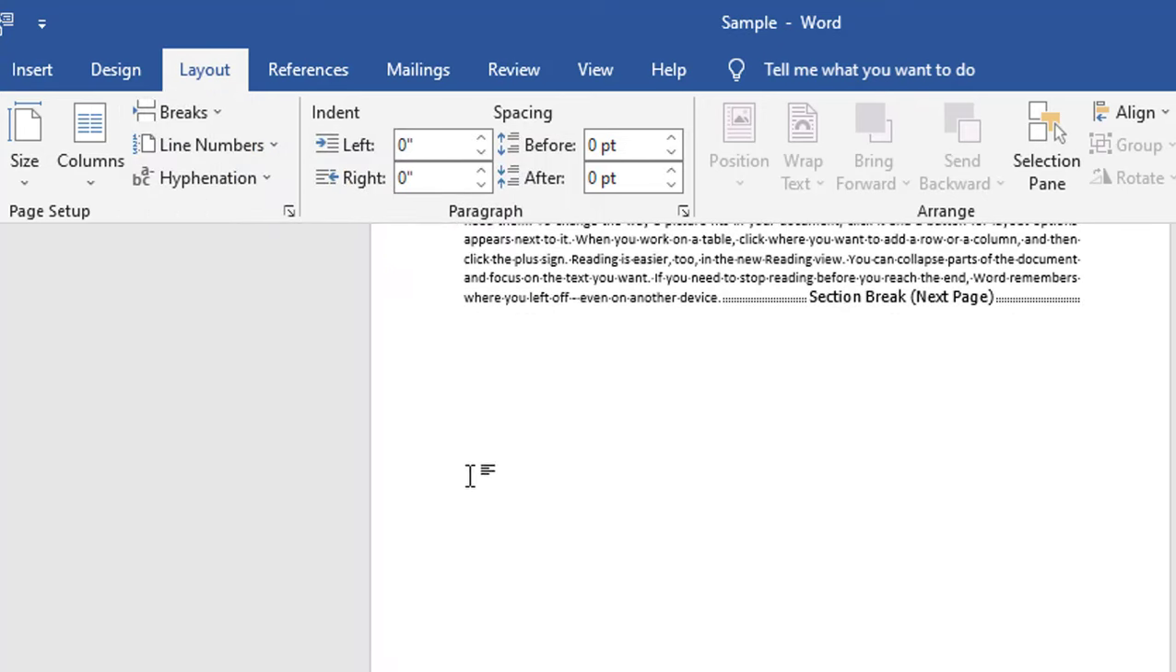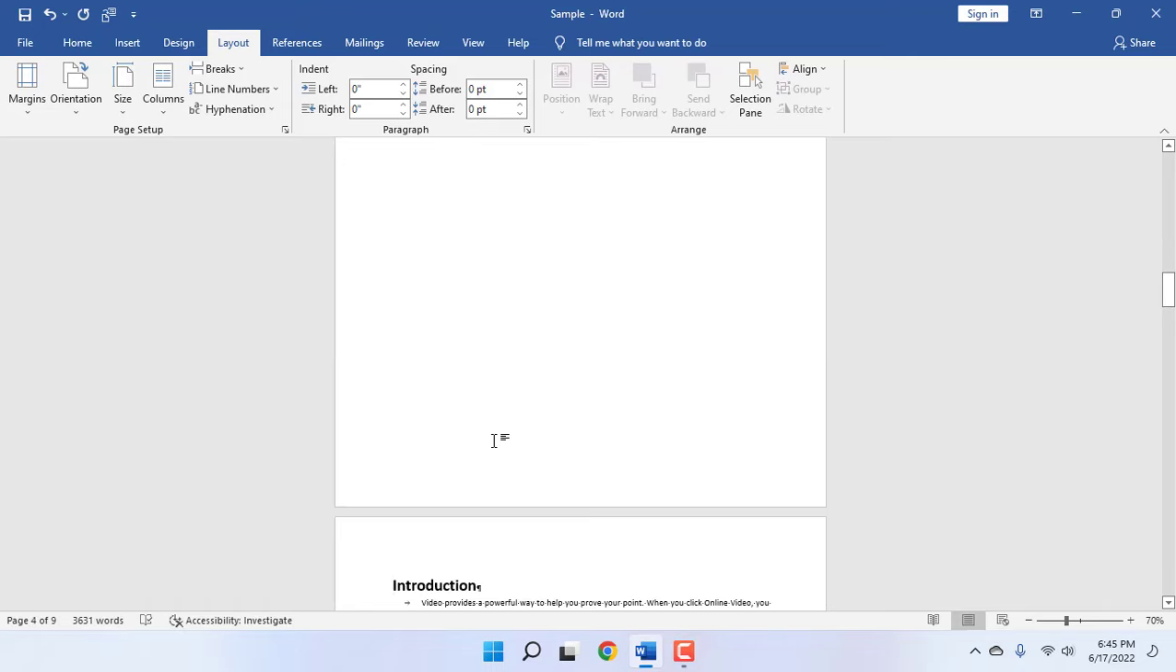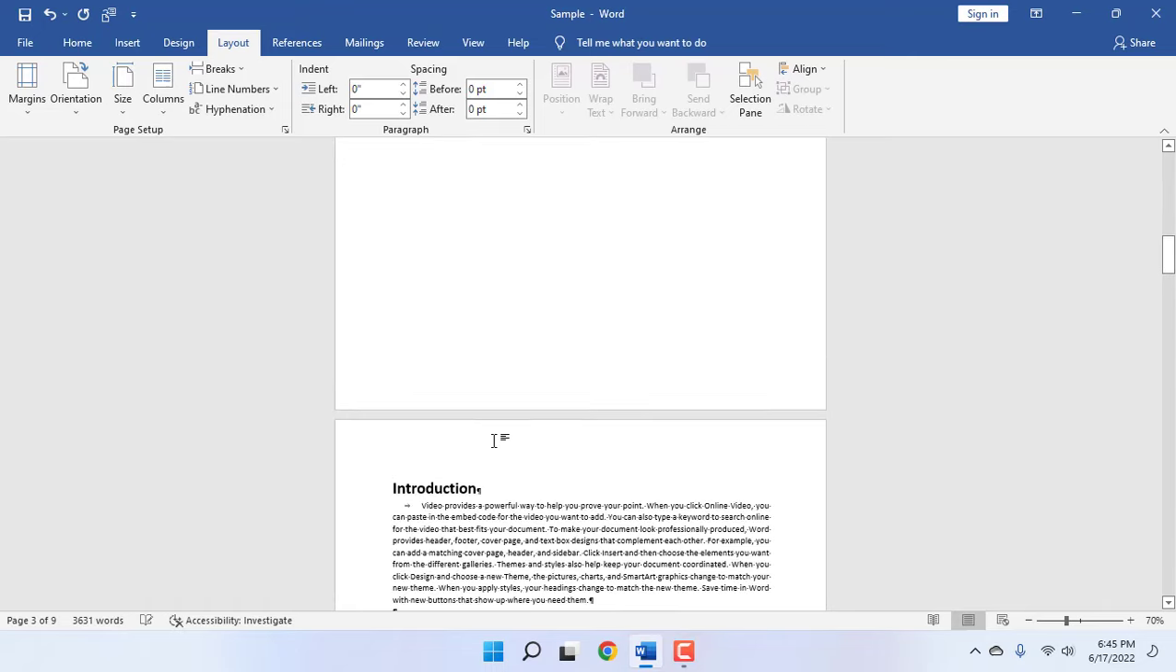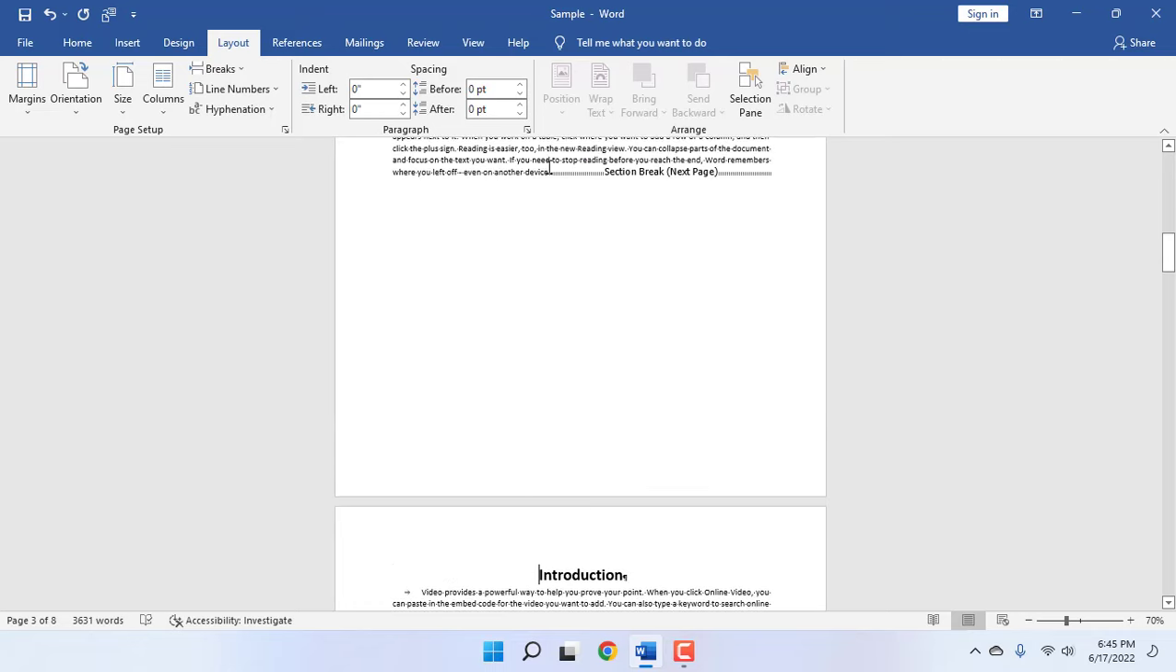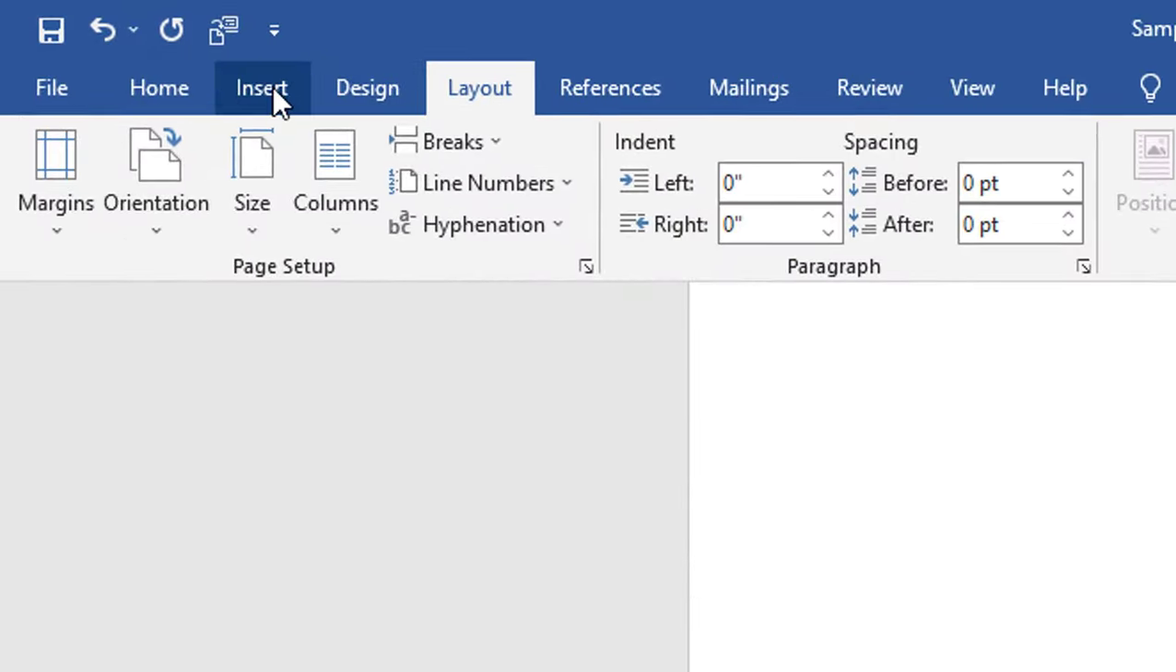Click on this. As you can see, a section started from here. It might be that your next page becomes blank, so don't be afraid. Just press the Delete button and your page will come back to the next page, as you can see here. From here I want to start the page number, so keep the cursor here.